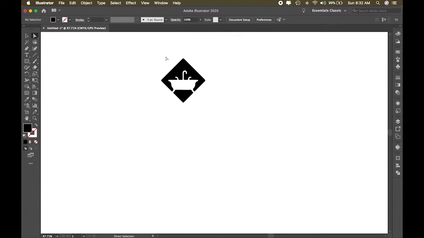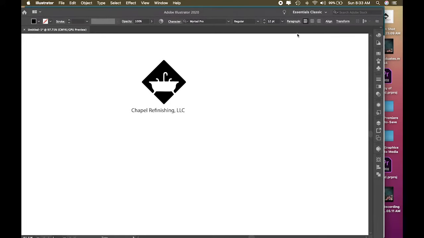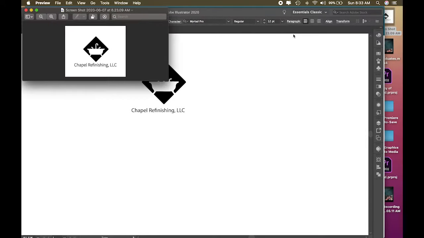Now, in my opinion, I think it was the basic one, Myriad Pro, to be honest with you. So, Chapel Refinishing LLC. And I think it looks pretty much the same. I think so. Little minor differences, but not that much. I'd say for an average person that has no idea of design, they would not tell the difference. Alright?